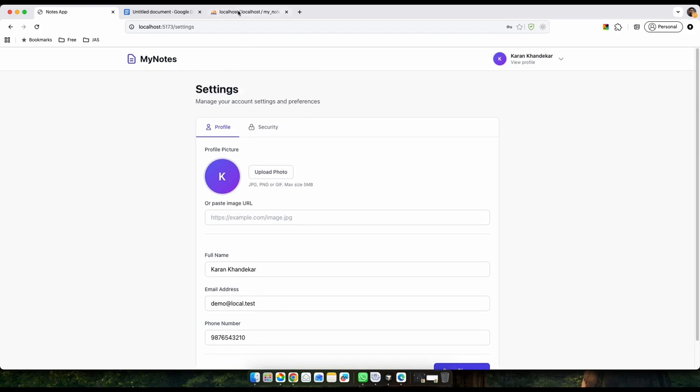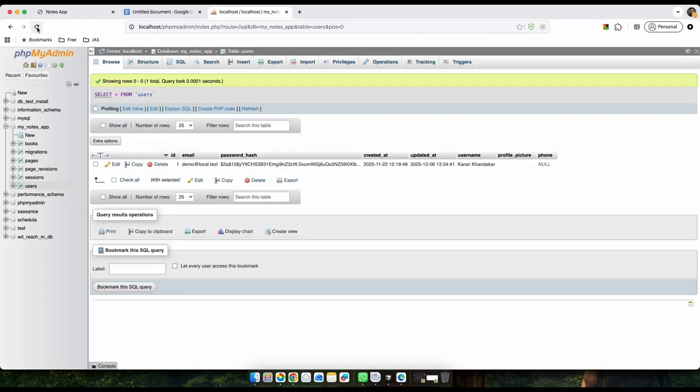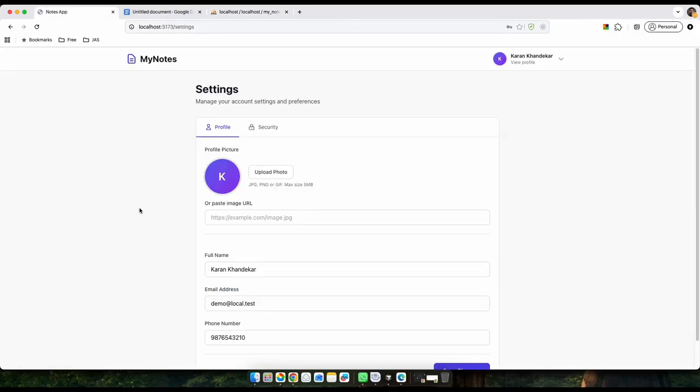No, I'm not. And if I come to the database now and refresh this, you can see the phone number is here now. You cannot see the password because it is hashed. Okay, now let's see whether the user can upload the picture or not.